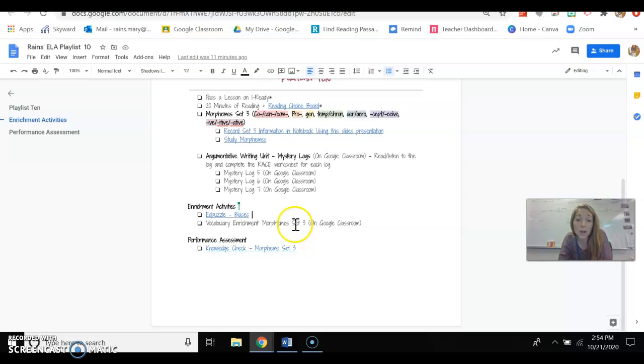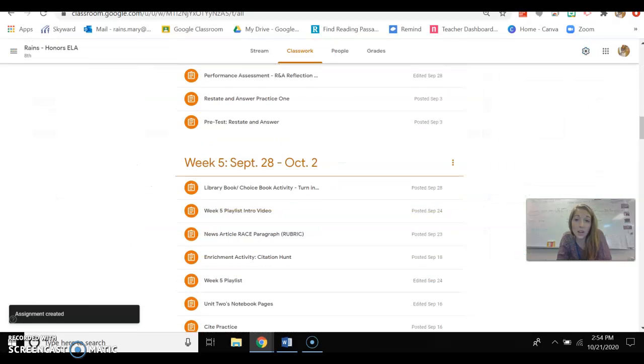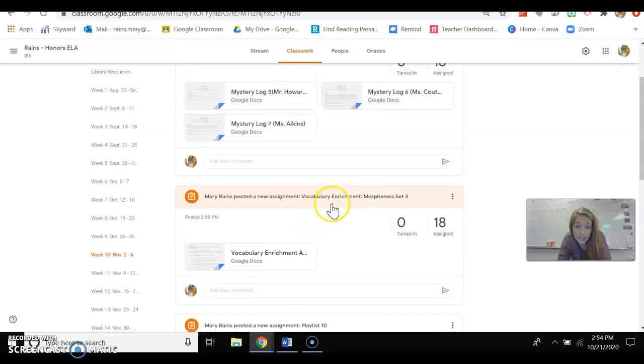And then the second enrichment activity is back to the morphemes. If you need more practice on morphemes before you take the performance assessment, then do the vocabulary enrichment for morpheme set 3, and you can find that on Google Classroom again in week 10, and it's just right here, vocabulary enrichment, morpheme set 3.